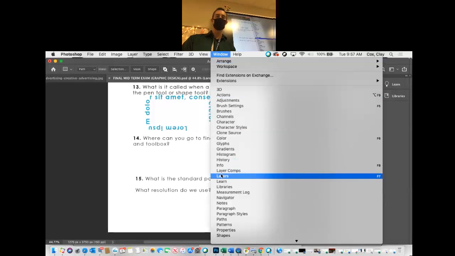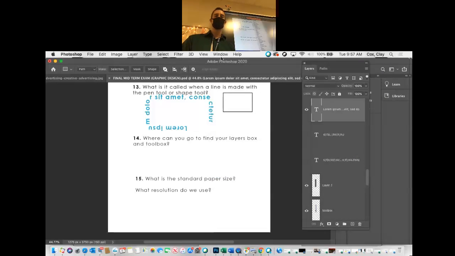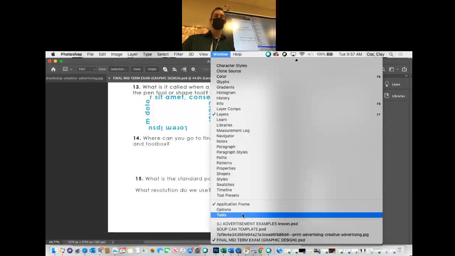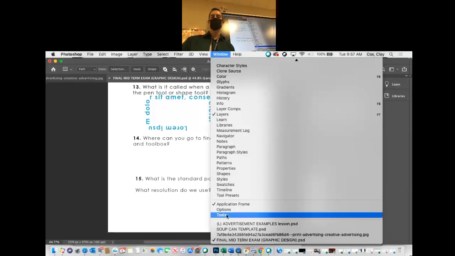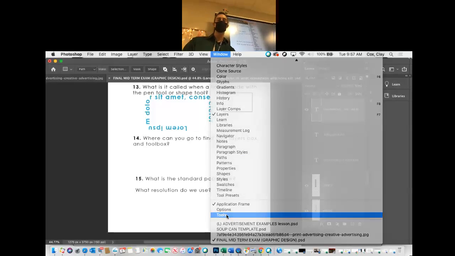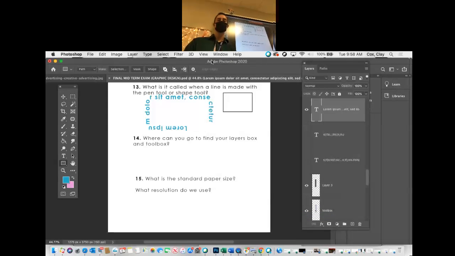I'm going down to layers. There they are. Window. Going down to tools. There they are. Most are alphabetized. Tools, they put a little lower. I don't know, I guess just to make it super, super quick and easy to find. But if you're missing something, look out the window.